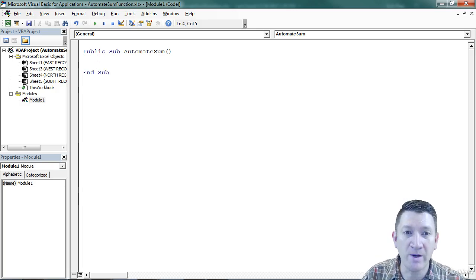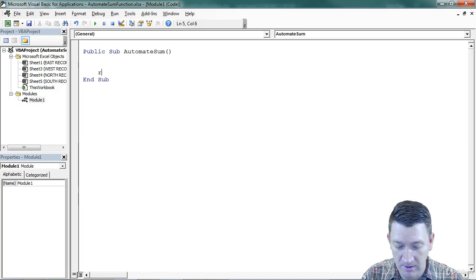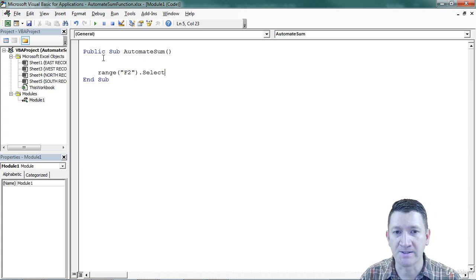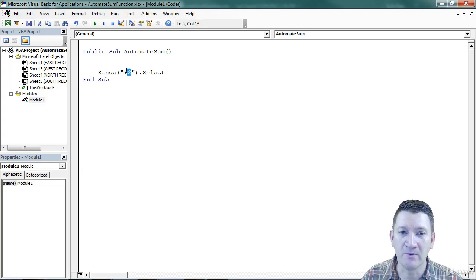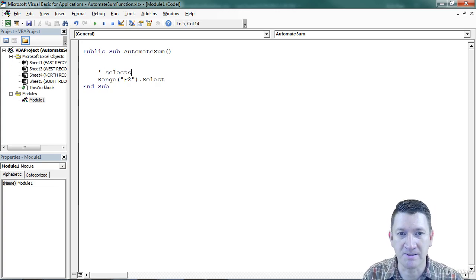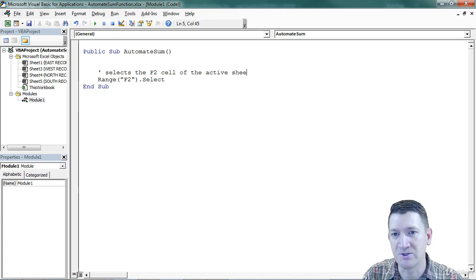Well, first off, we have something that we already know. We know that the data starts inside of the range F2. So I'm going to use the Range object here to get over to the F2 cell and select it. I'm going to put a little comment up here. I'm just going to say, selects the F2 cell of the active sheet.